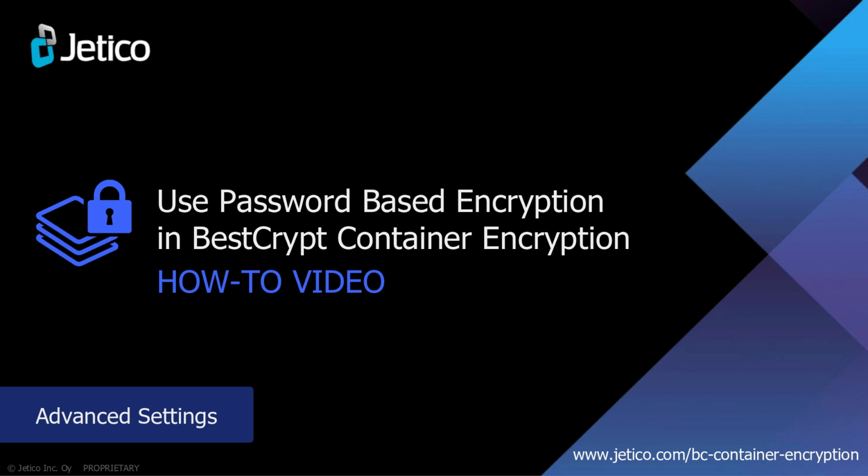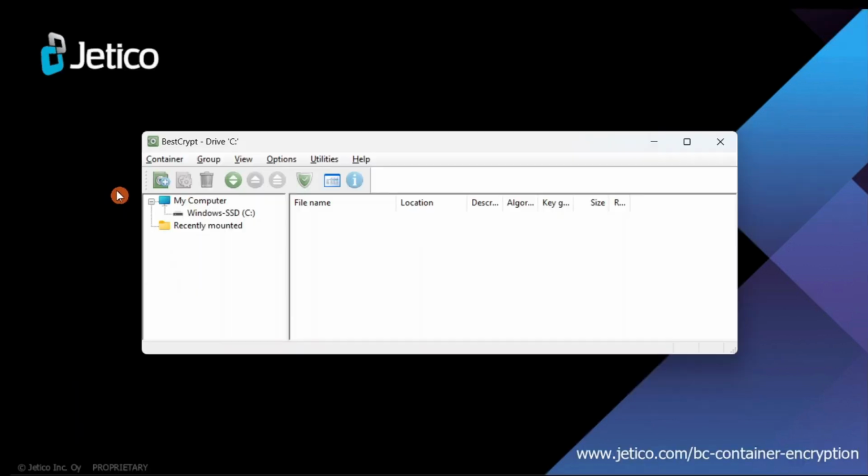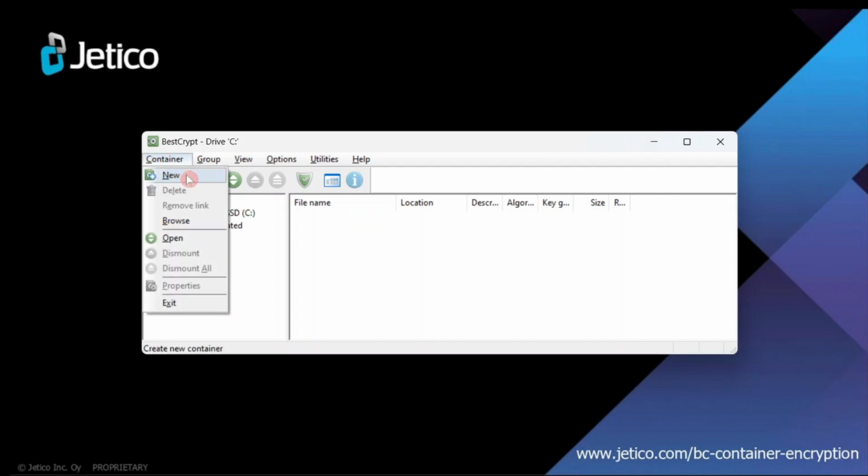In this video tutorial, we'll show you how to gain added security by using the password-based encryption method with key files and key stretching techniques. Open BestCrypt control panel, click Container menu, and select New.